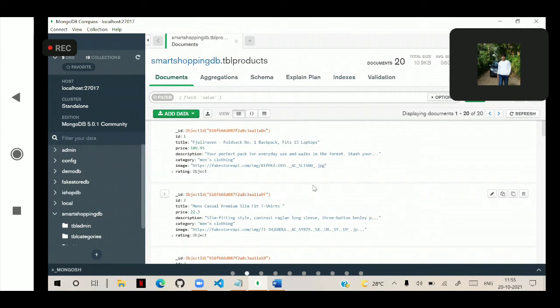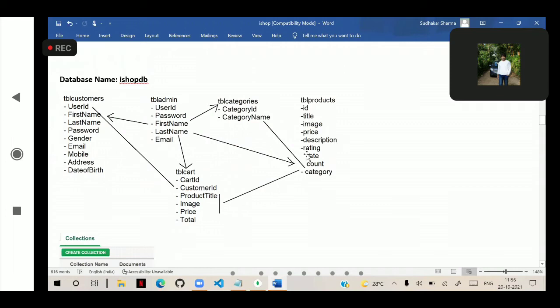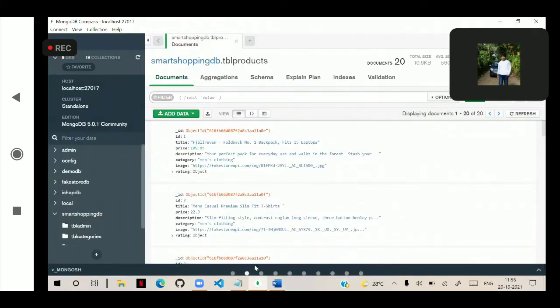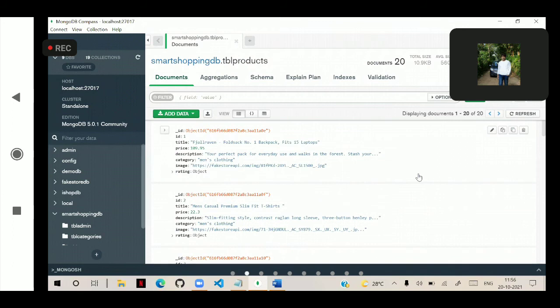Now it has product ID, title, price, description, category. That means we define according to the project requirements. In the rating we have rate and count. The same thing. We have added everything here. In the rating we have rate and count, everything. Actually it is from the fake store. We are accessing from the fake store and creating a JSON file and uploading the JSON file. All 20 records are available.